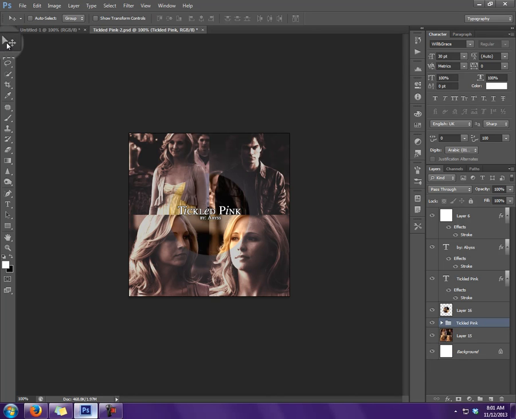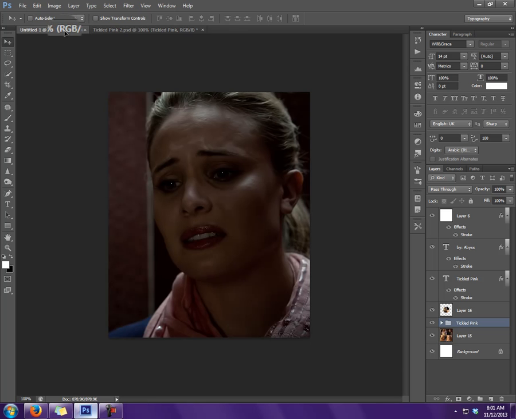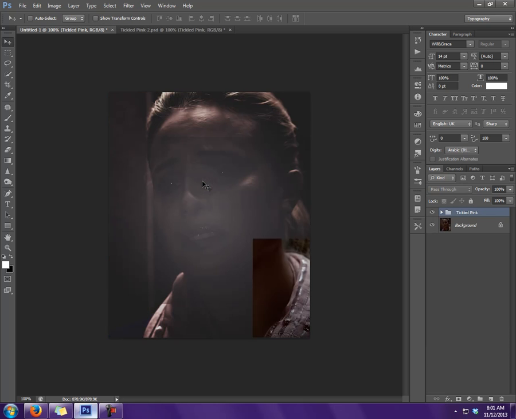Okay, so we want to make sure we have the Move tool selected, and we want to make sure we have this folder selected. So we just click on it. Like if you click on any layer, it selects it. We're going to click on the folder, have the Move tool selected. I'm going to click down on this picture and drag these adjustments all the way to this picture.